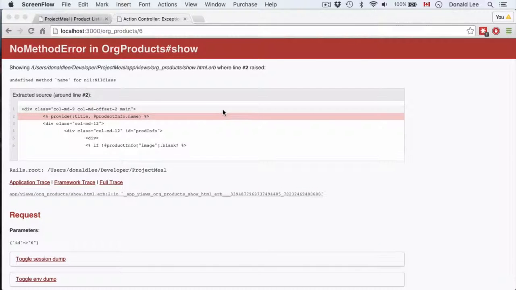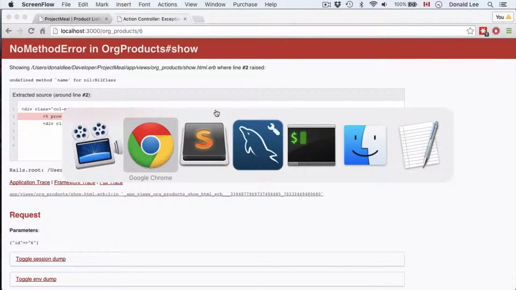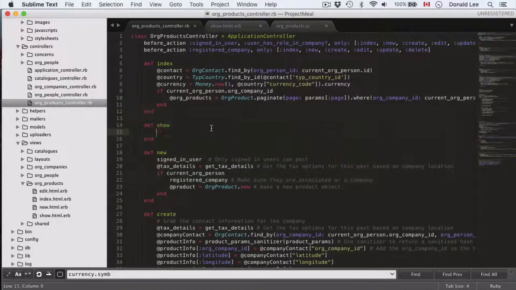So in our last episode, we found out that our show function in our org products controller has not been coded up yet, so the view that we made was pretty much useless. So for today, let's go over our show function.